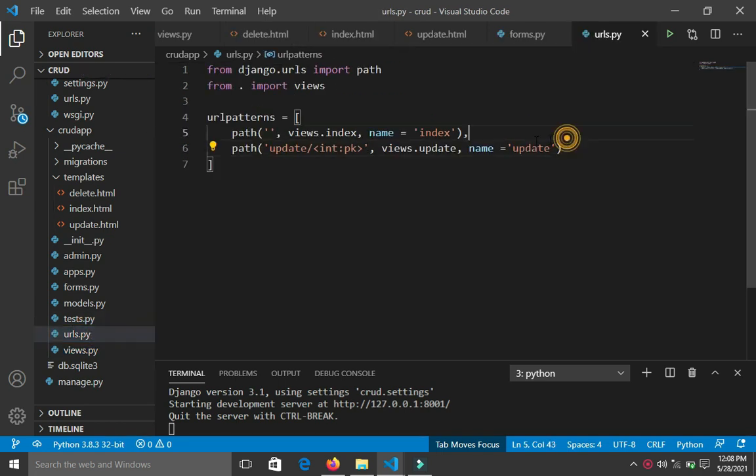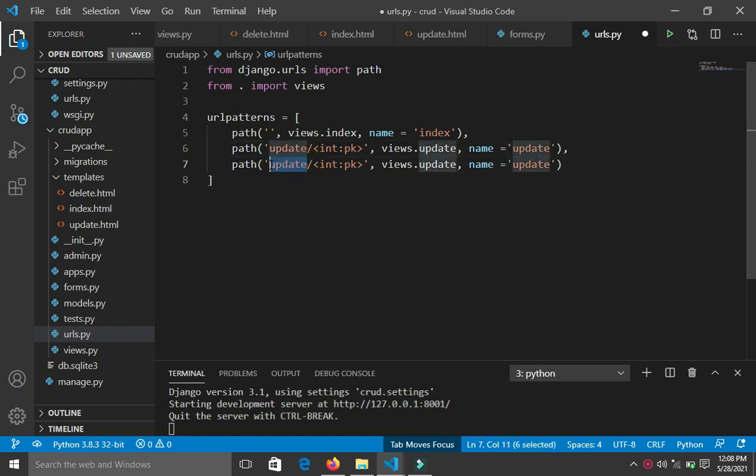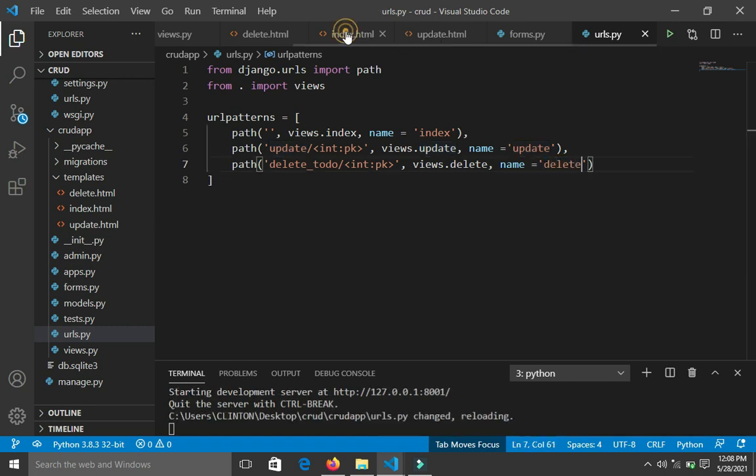So just simply copy this. Ctrl C. We're gonna paste it here. It's similar. We are also using a dynamic URL here. We are gonna change this. I'm gonna say delete, delete to do. Int pk is perfect. Views dot delete, and name should be delete. So save now.